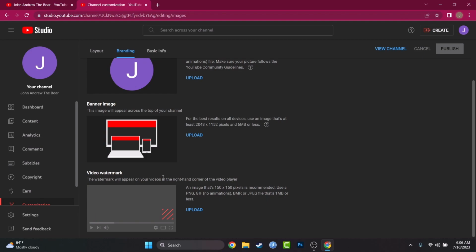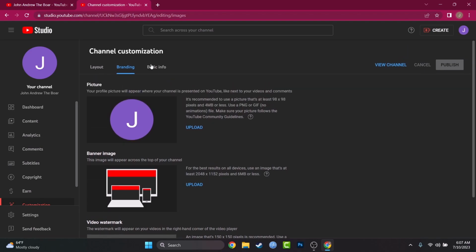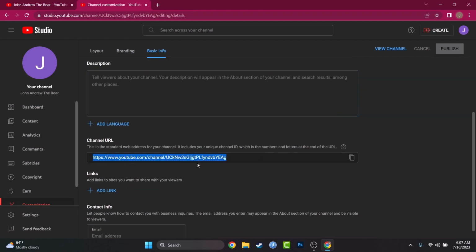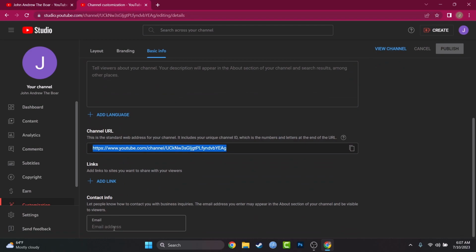I never used a watermark. You can use one if you want, but it's up to you. And the basic info will be the description of your channel, the URL, which you can modify later on, and the email address. If you type your email address here, people will see that, and that's for sponsors to contact you. It's the email address that will be displayed on your channel.